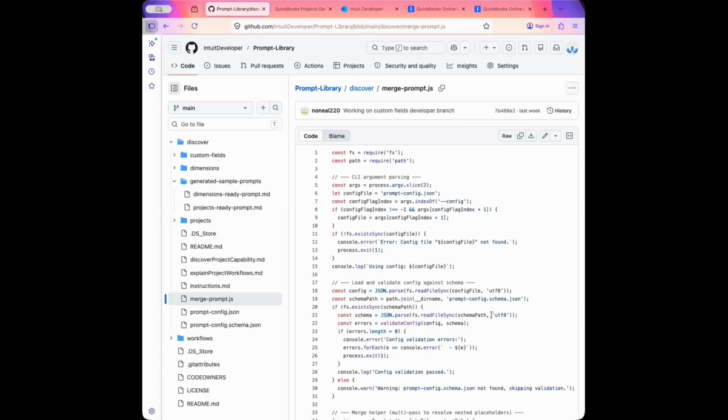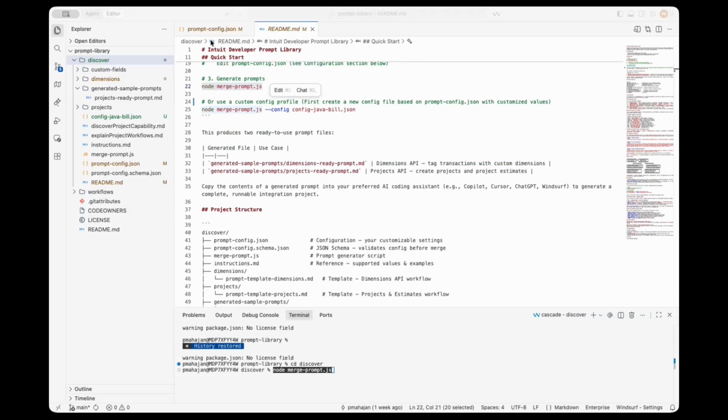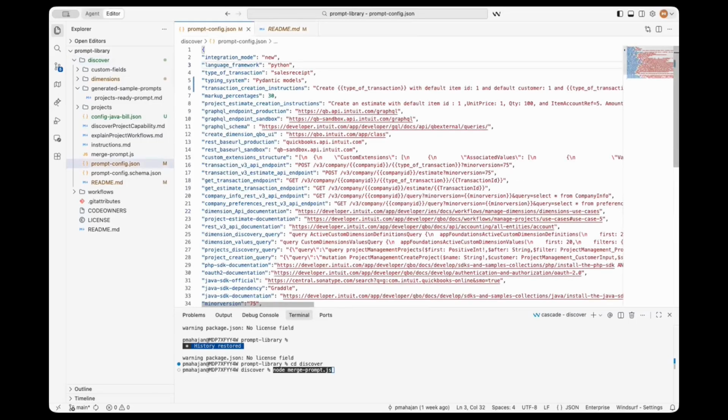Let's see how to do this in action. I'm in the Discover folder, and I'm going to walk you through the prompt generation process for a new project. Let's say I'm building an invoicing system with dimension features in the invoice line items. My choice of language is Python, and the QBO entity I need is invoice. Save this.